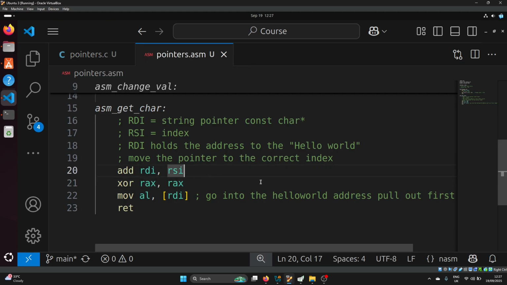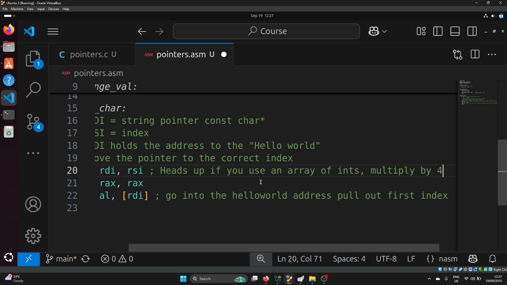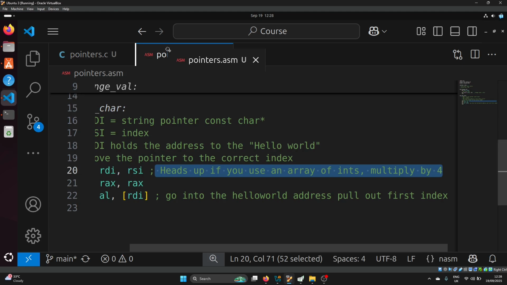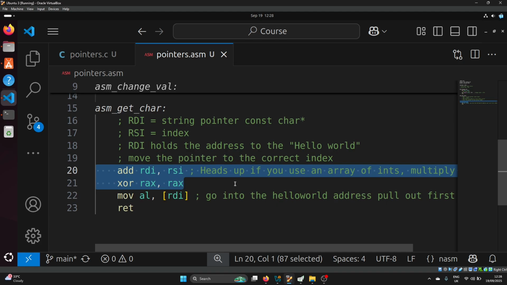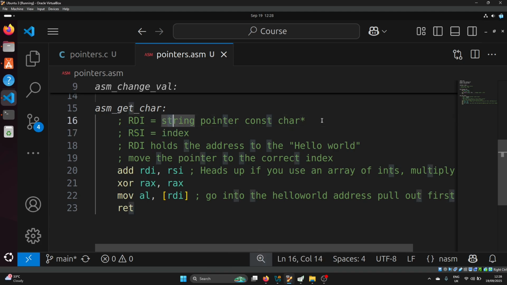So I'm just going to leave a little comment for you. Heads up, if you use an array of ints, multiply by 4. Okay, that's the rule. So you multiply by 4, okay? So RSI comes in, it says index 1 or index 2, multiply it by 4 bytes. Because obviously, in an array of integers, they're 4 bytes per index. Do you understand? And since this is assembly, it doesn't follow the same rules as C, so you need to multiply it by 4 bytes. If you know the data you're passing is 4 bytes per element, you have to multiply the index by 4.